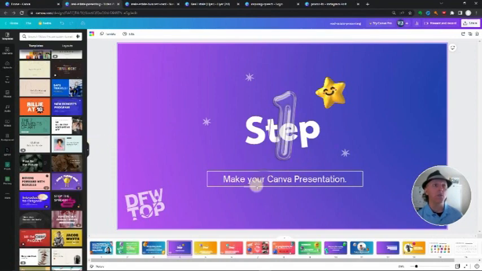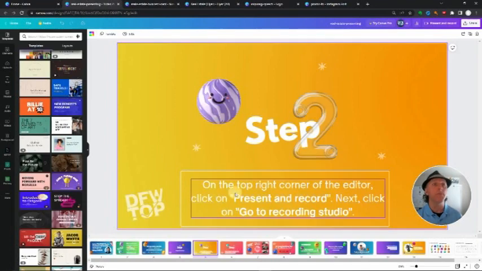All right, so step 1, make your presentation. Make the image the way you want to. Step 2, on the top right of the editor, click on present and record, and that's going to take you to the recording studio. So again, I can't do this because I'm actually recording on the screen, but on the top right, see over here right beside share, it says present and record. I can't click on that because it'll mess up my whole system, but when you click on that, it's going to ask you to select a camera and an audio source or a microphone. Click on the one that works best for you.